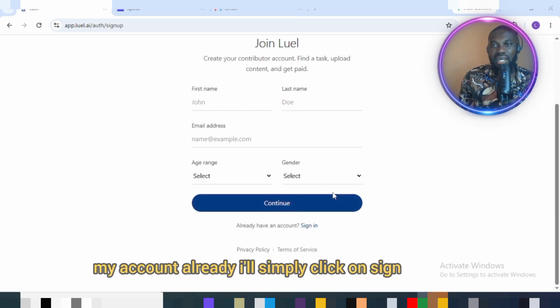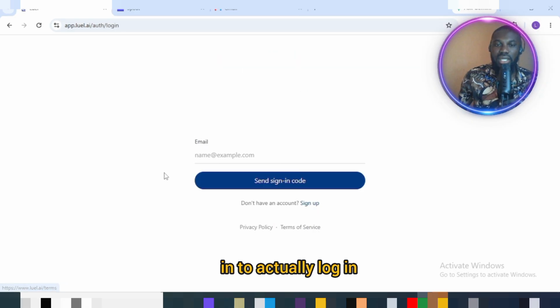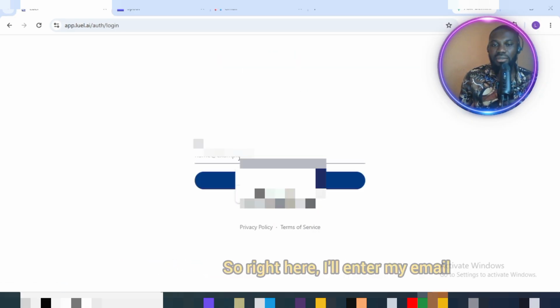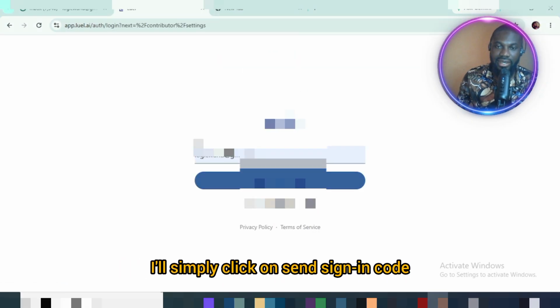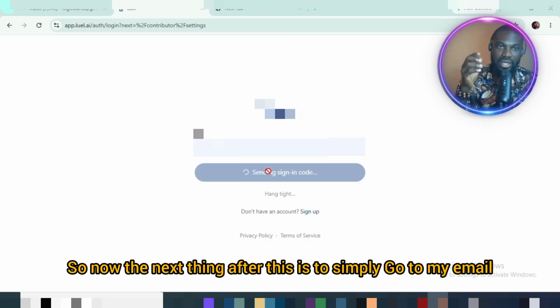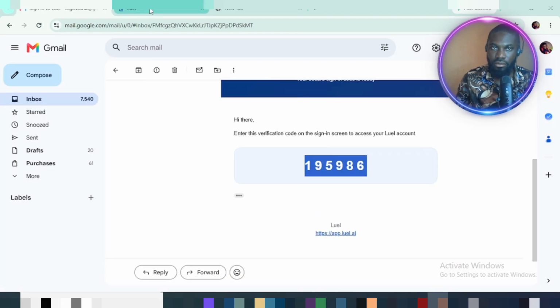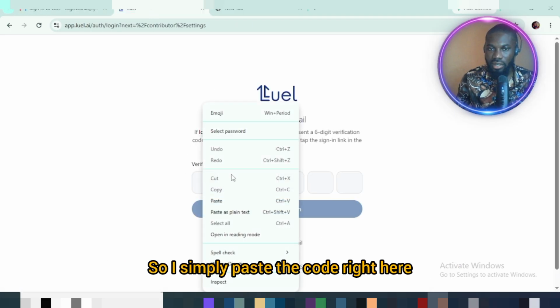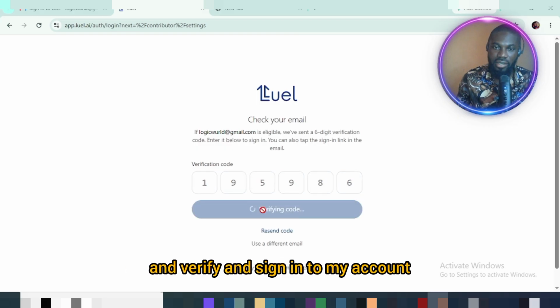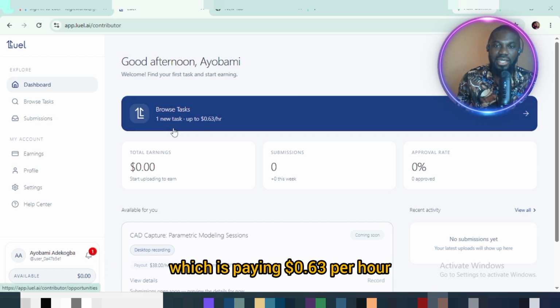So guys, I've created my account already. I'll simply click on sign in to actually log in. So right here, I'll enter my email. I'll simply click on send sign in code. So now the next thing after this is to simply go to my email and get the sign-in code. All right. So I'll simply paste the code right here and verify and sign into my account. All right. As you can see, now we have one new task available, which is paying 63 cents per hour.